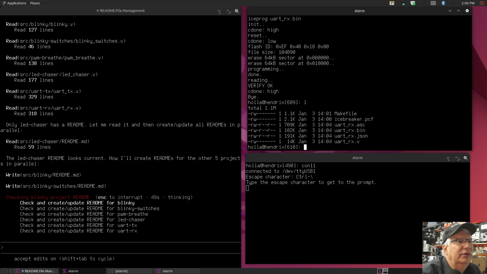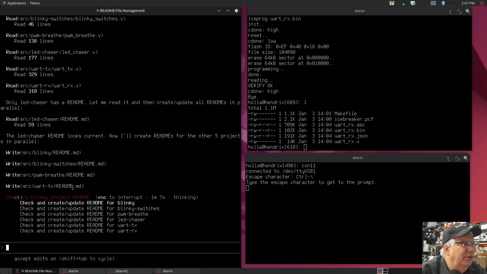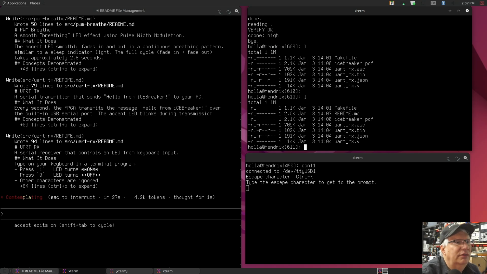Okay, so there's not one in this directory, not one in RX, there's not one in TX. So it wrote a blinky one. It wrote a blinky switches one. It wrote a PWM breathe README. So we're getting down there. Now it's going to write a TX and RX, I believe. Okay, all right, so there's one here now. This is RX. So let's take a look at what it looks like.